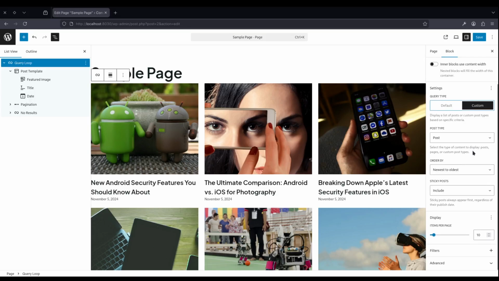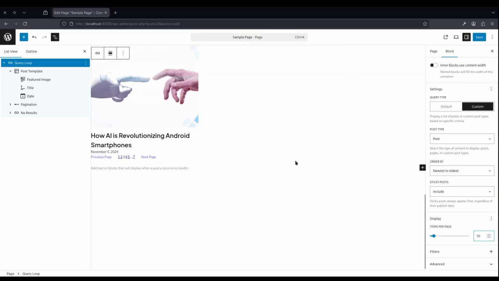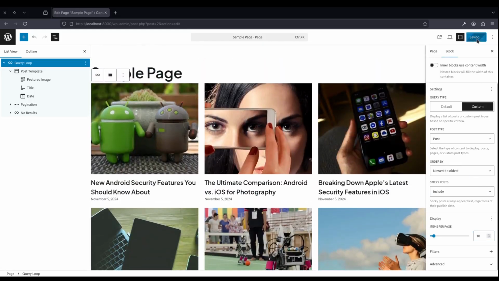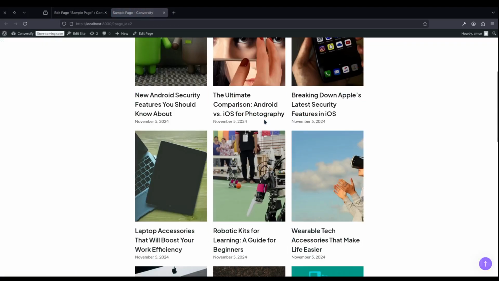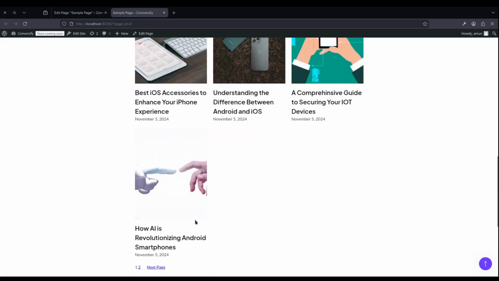So query is simply some of the filters that can be applied to fetch the certain amount of posts or certain categories of post. So here are the post type selection option, and here's this order by option, and either to include or exclude the sticky posts. So this is the count, the number of posts that get displayed. So let me quickly save this option. Okay, so that's how the query loop fetches all the posts.